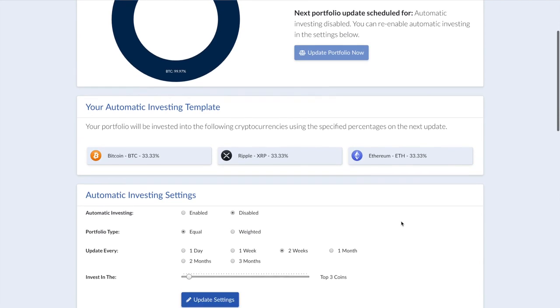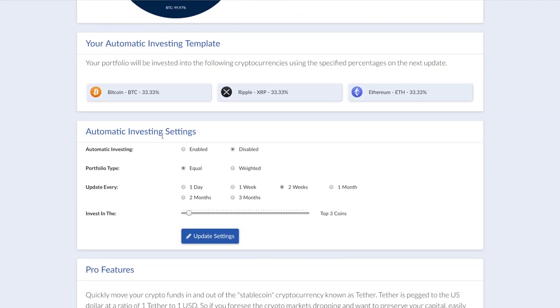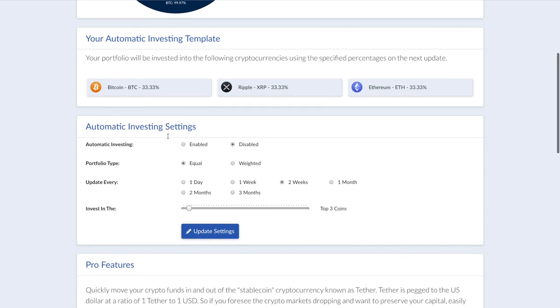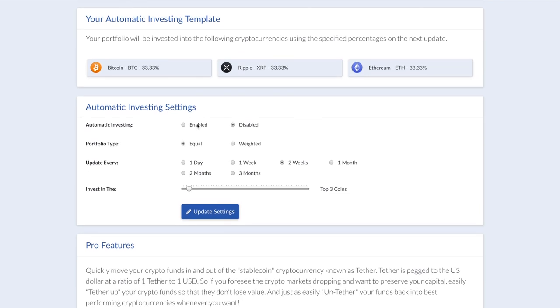So underneath this, we have our automatic investing settings. And here we have quite a few options to choose from. So let's quickly run down the list. The first option obviously is to enable or disable the automatic investing feature. It's like an on-off switch for the bot. Pretty self-explanatory. Next up is the portfolio type, and users can choose between equal or weighted.